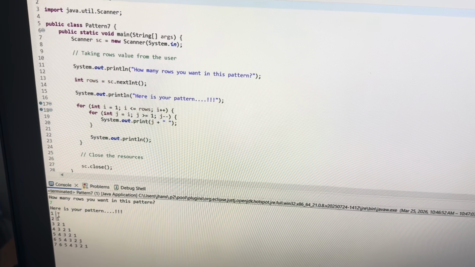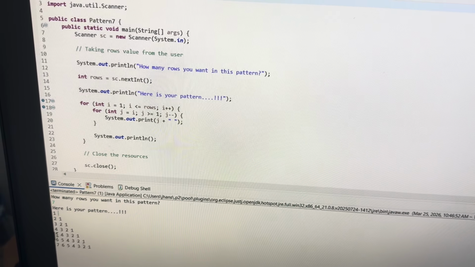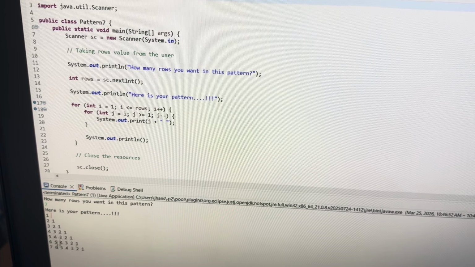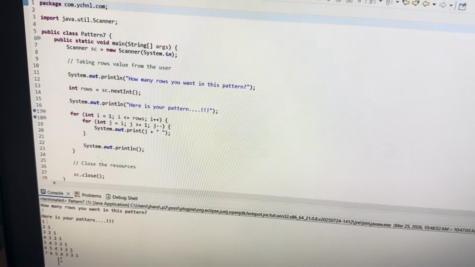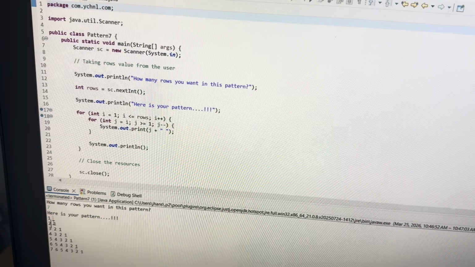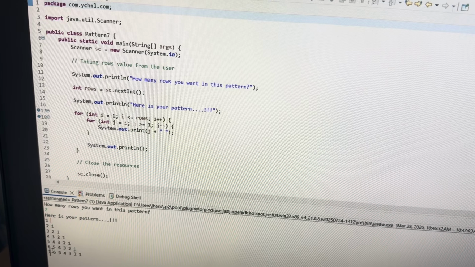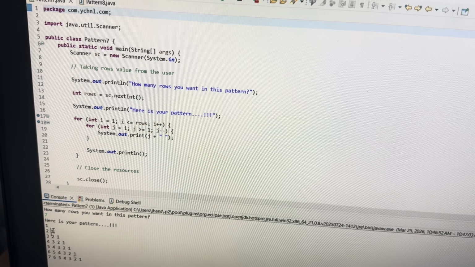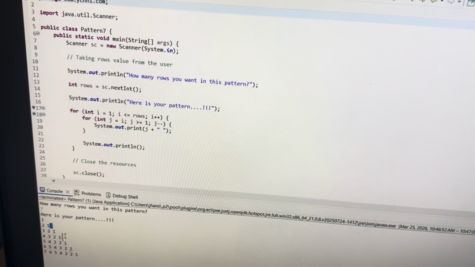See, this is row number 1, this is row number 2, this is row number 3, this is row number 4, row number 5, 6 and 7. Each row starts from the row number and counts backward all the way to 1. See, each row starts from the row number and ends with 1, right?